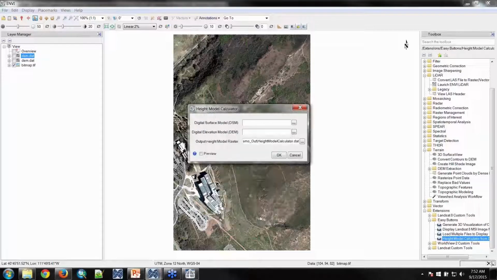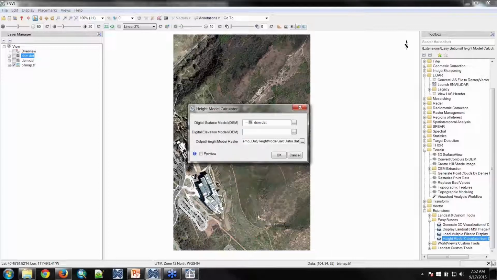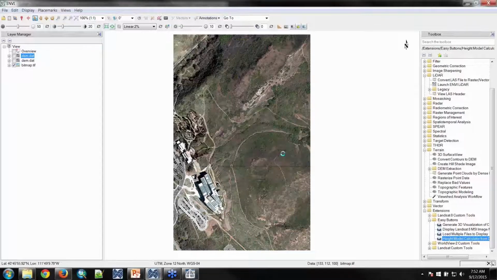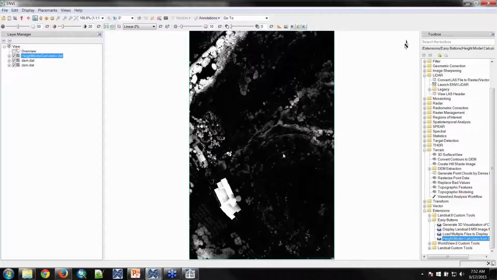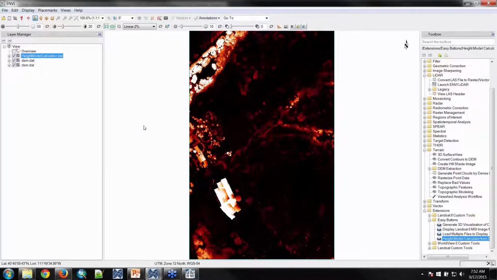So let's go ahead and open our surface model, open our elevation model, click OK. And now we have a height model that was generated. And I guess my point in doing this demo is showing just how quickly these things can now be done within core ENVI. So very quickly, we've got a product that we've generated. And there's a whole lot more that can be done with this. When ENVI LiDAR classifies, it goes through a point cloud, it classifies the image.